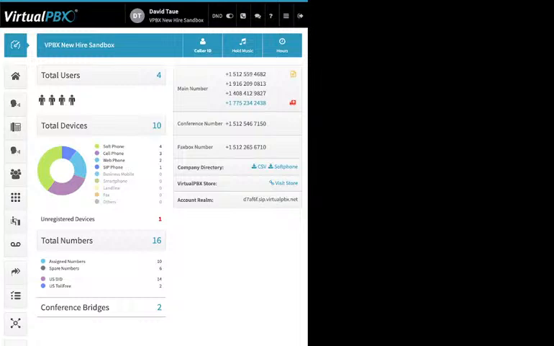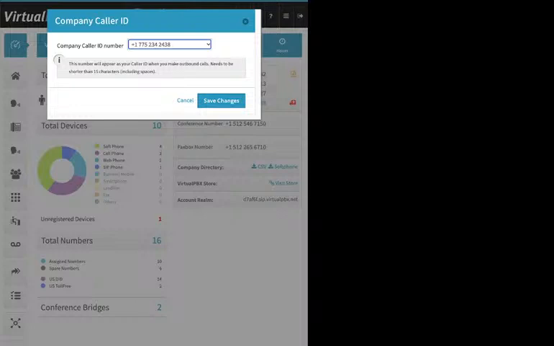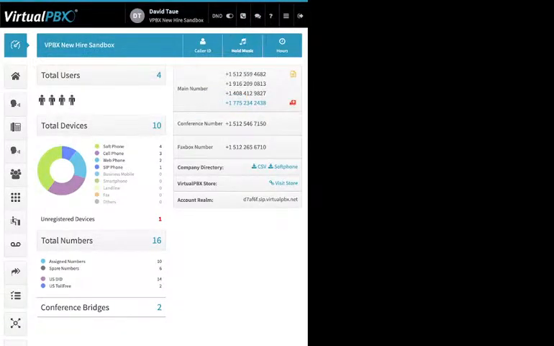Okay, I'm going to skip back up here to the top where it says VPBX New Hire Sandbox. To the right, I have caller ID. You click on that little button there. And this pull down lets you select any of your main numbers, so any of those 4 main numbers. Whichever one you select becomes your default number for your VoIP phones, right? So it becomes their outbound caller ID by default. And then you would click on Save Changes.